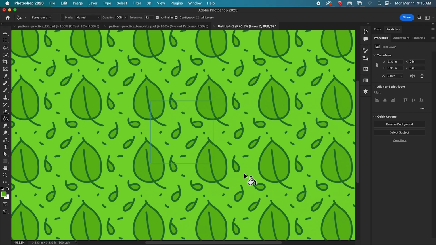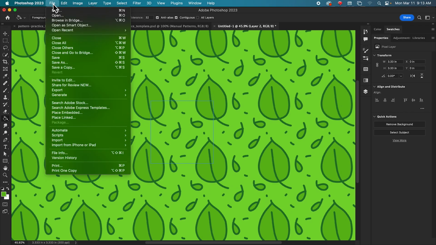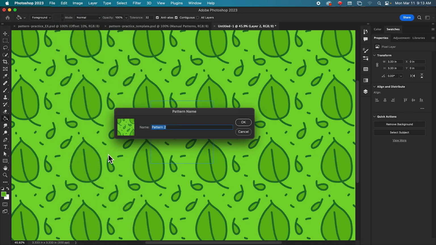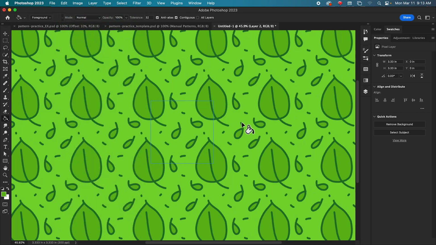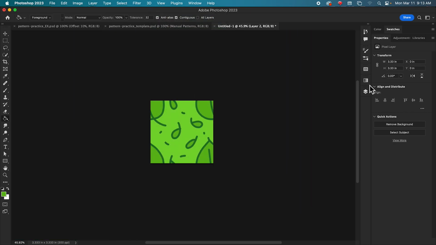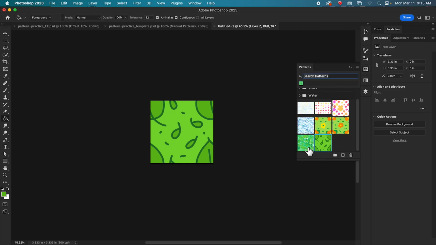All right, so now I can go to Edit, Define Pattern, and we're going to call that leaves. Okay, I'm going to turn the pattern preview off, look over at my patterns window, and now I have these 2 patterns. So we've created 2 tiling patterns.